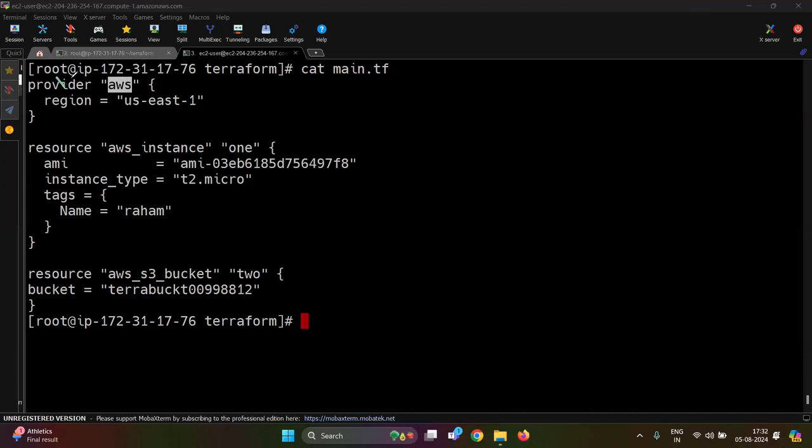Again, the first one is the block, the second one is the block label. Inside the open brace, you are going to write the arguments. Arguments are nothing but input for the blocks. Okay, that's it. So this is the concept of Terraform syntax actually. So this is how exactly Terraform is going to work.